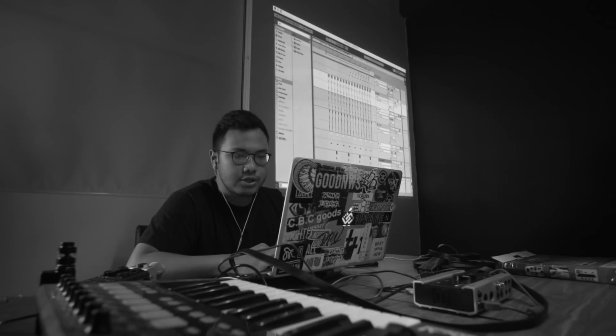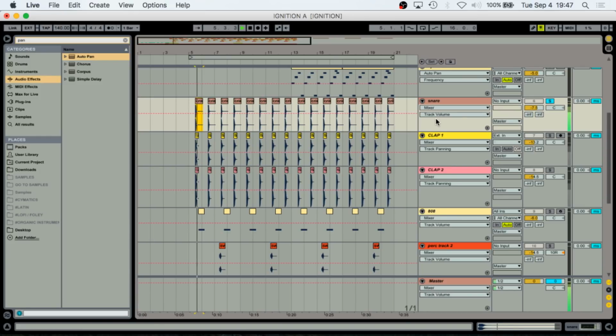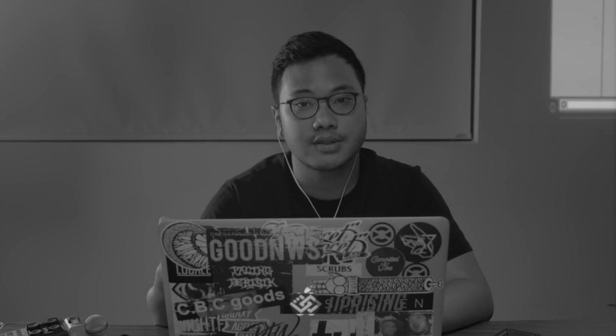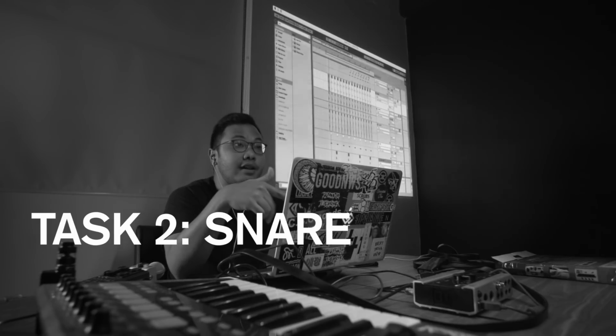So the second thing I'm gonna do is mess with the snare. So if you listen to the snares right now, it's 3 layers. It has the main snare right here, and then 2 claps under it like this, right? First clap, second clap.